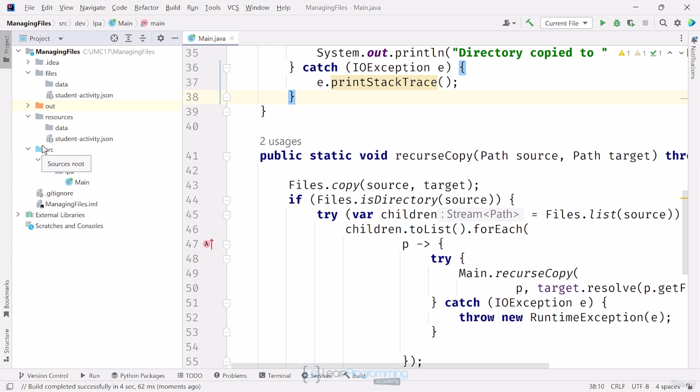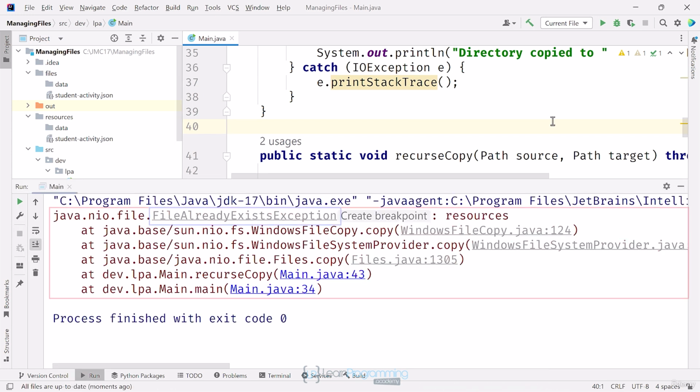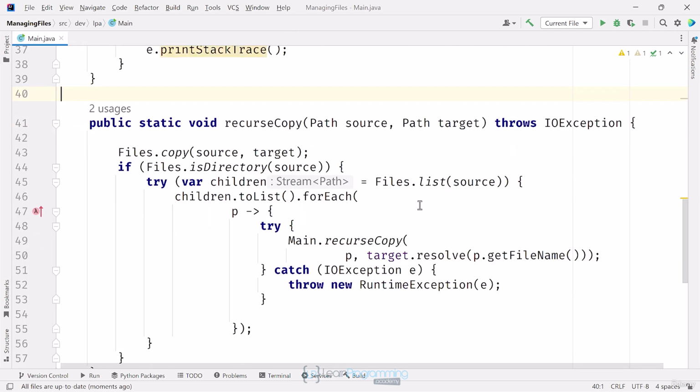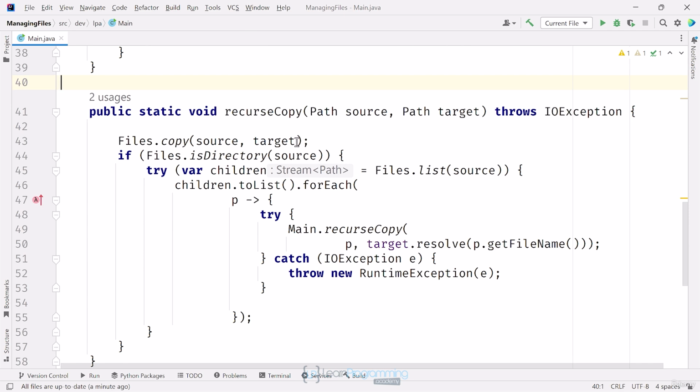What happens if I rerun this though, when the resources folder now exists? Let me do that. You can see I get a FileAlreadyExistsException thrown by the recurseCopy method. The copy method includes an overloaded version which lets you specify an option to copy a path even if it already exists. I'll change my recurse method to show you that.